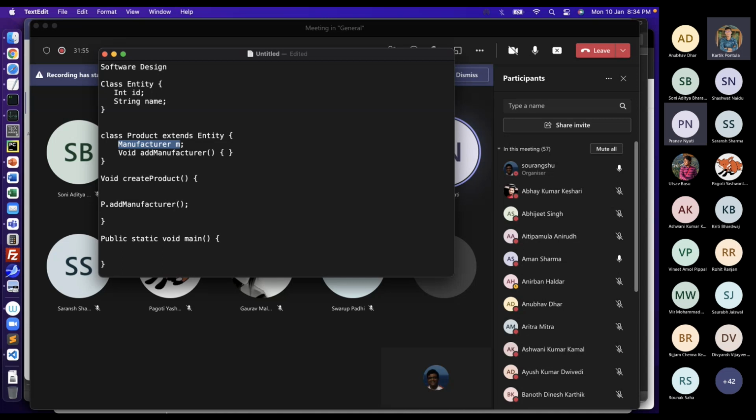Like if I make some changes in the M object here, will it be reflected in the original manufacturer entity? Good question. Yeah. So in Java, we have discussed this briefly.